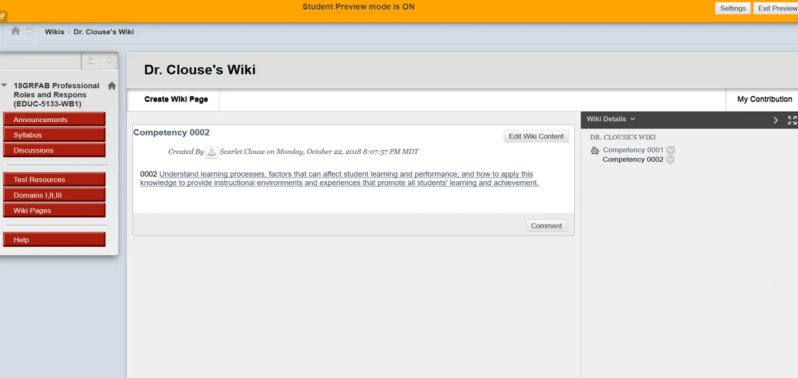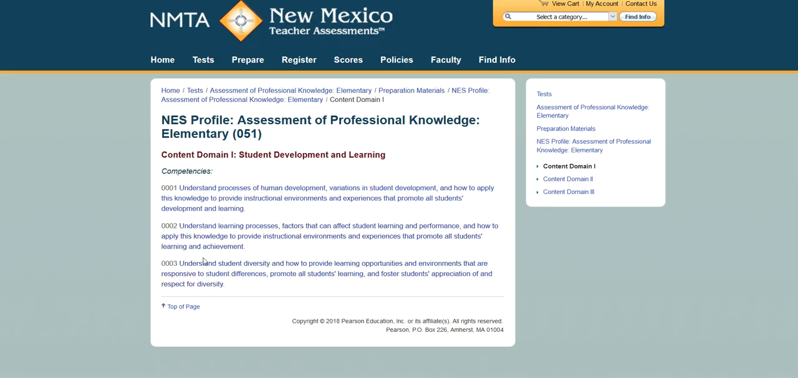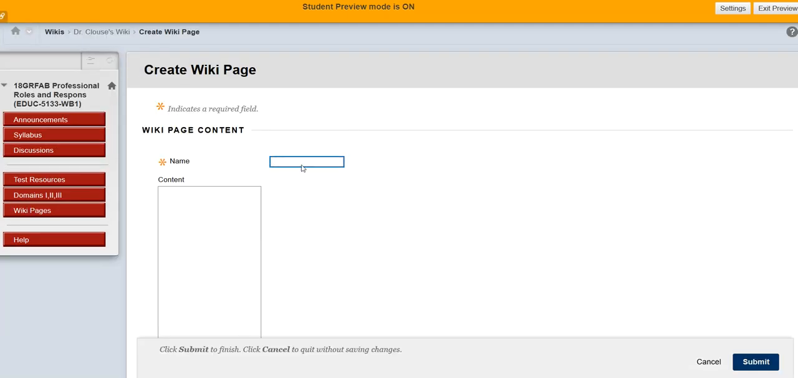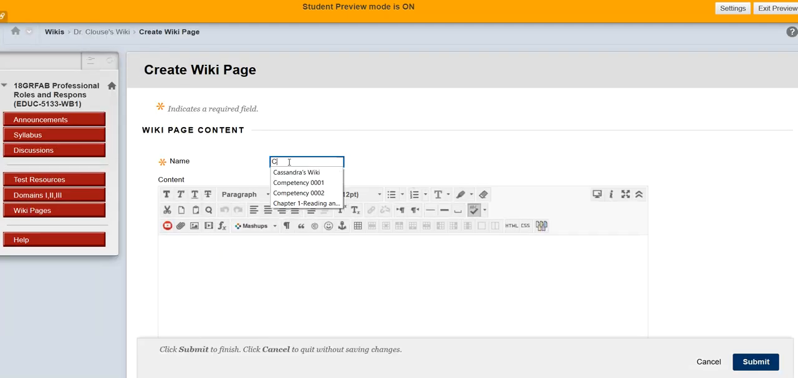So I know that now I have one more competency that I have to add here, 003. So I'm going to go back and I'm going to create a wiki page. The name is going to be competency 003. Okay? Oh, I think I forgot a 0 over there. Or maybe I added too many.